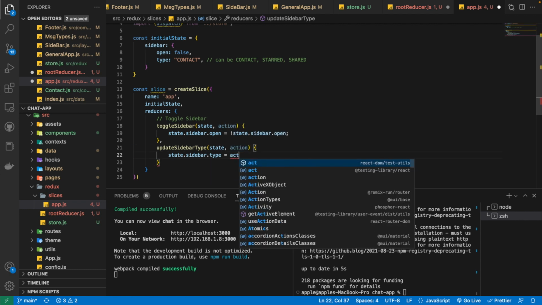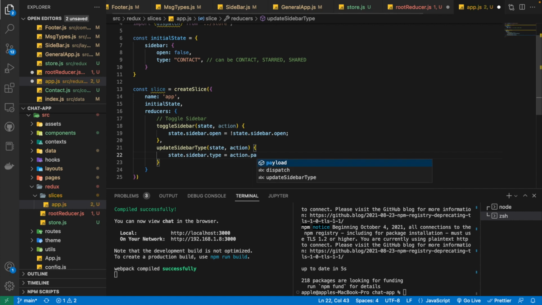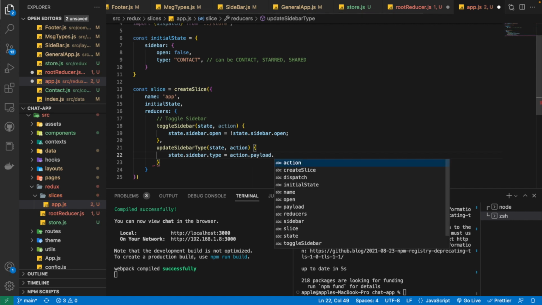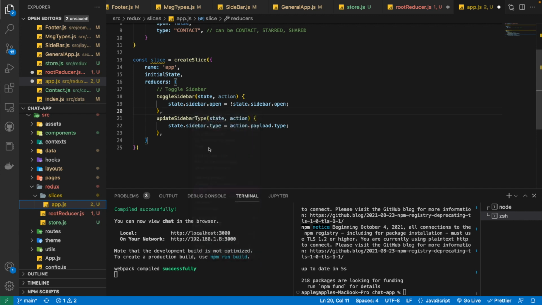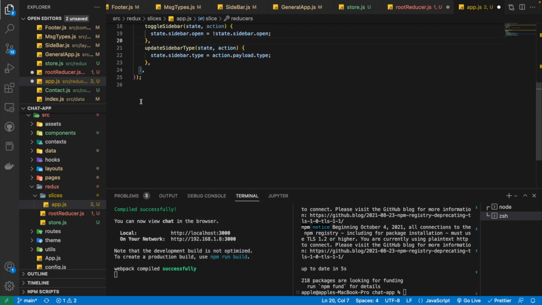Okay, that means this action is actually going to contain something known as payload. So payload is basically an object which can contain some information. Okay, in this information we are going to pass it something known as type. So I'm just going to access it and assign it to the sidebar, and this will update our state. Okay, now we have defined our slice. Okay, we just need to export it from here.